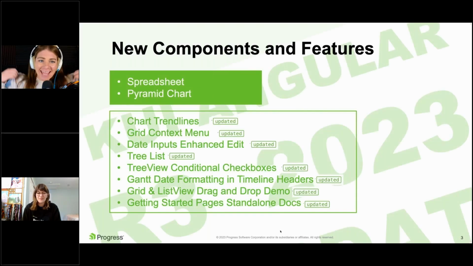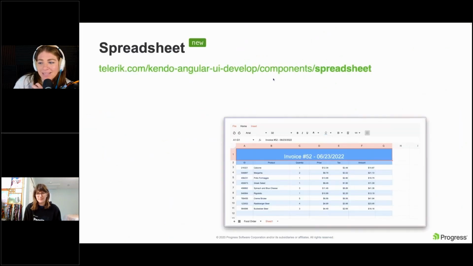All right, so for the Angular release, these are the highlighted ones. There were actually a lot of goodies, but we have two new components, the spreadsheet component and the pyramid chart, as well as some updates, some of which I feel could be elevated to the importance of a new component just because of how big they are. For instance, the context menu on the grid is a pretty big one. But we're going to be going through the features that were added to existing components, or demos that were built and docs that were updated. So let's dive right in.